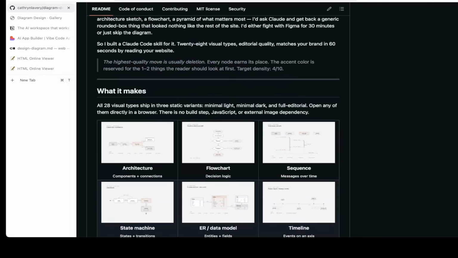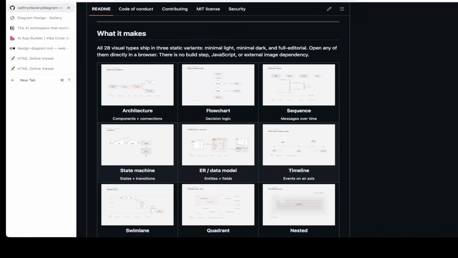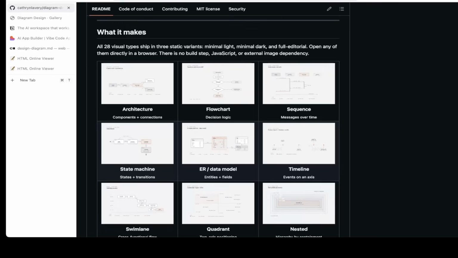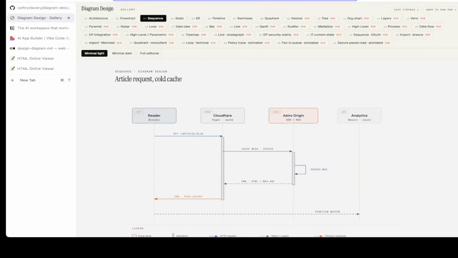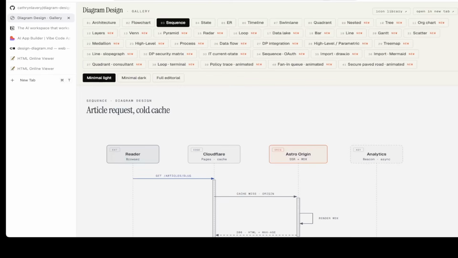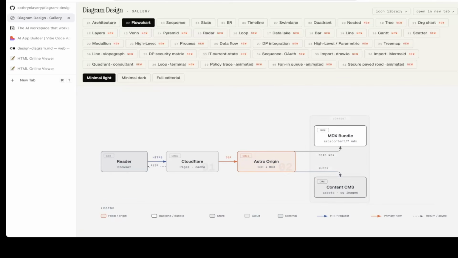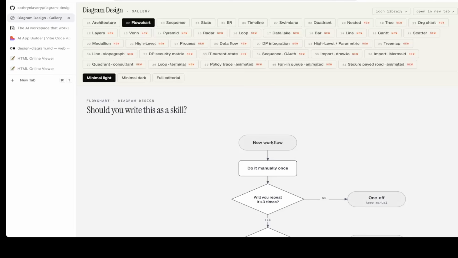If you look at the example templates they provided, there are already 28 visual types of these different designs. The first ones are architecture, flowchart, sequence, and state machine. They also provide examples on their GitHub page, so you can just try it out, and it's very straightforward. There are all different designs in here. You can go through the architecture and flowchart and see how awesome those designs are. Very good, very slick designs.